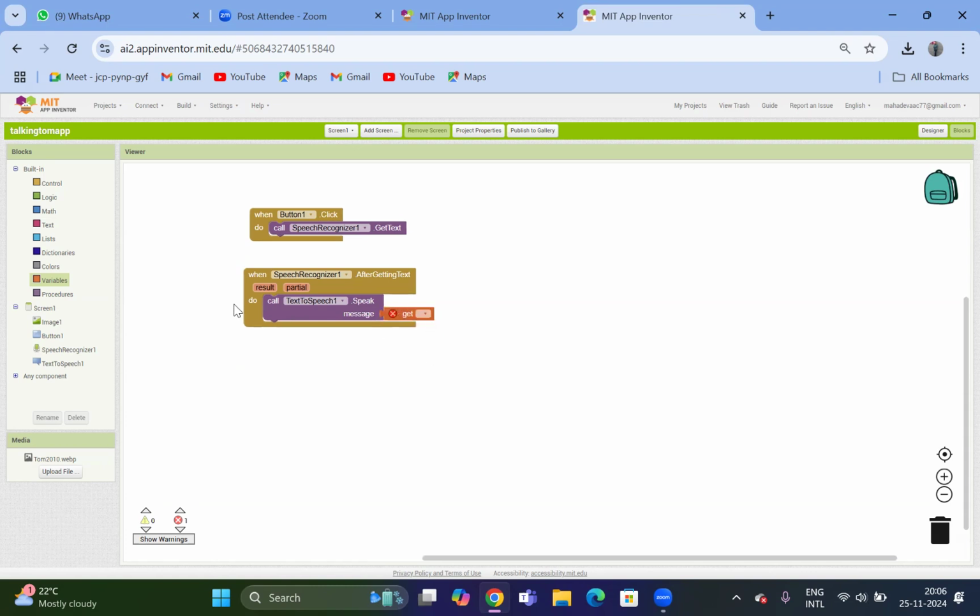So I took this from the variables. There was an empty space with get, right? So I took that and placed it over here. Get. So you can click on this arrow mark. There is a small arrow mark now. So which should I select now? Result or partial? Result. So why should I click on result here?